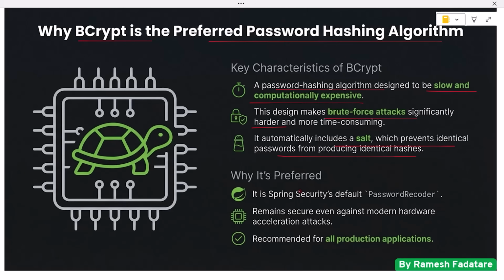The reason bcrypt is preferred in interviews is because it remains secure even against modern hardware acceleration attacks. The slow hashing behavior improves safety at the cost of minimal CPU usage. You should mention that bcrypt is recommended for all production applications.